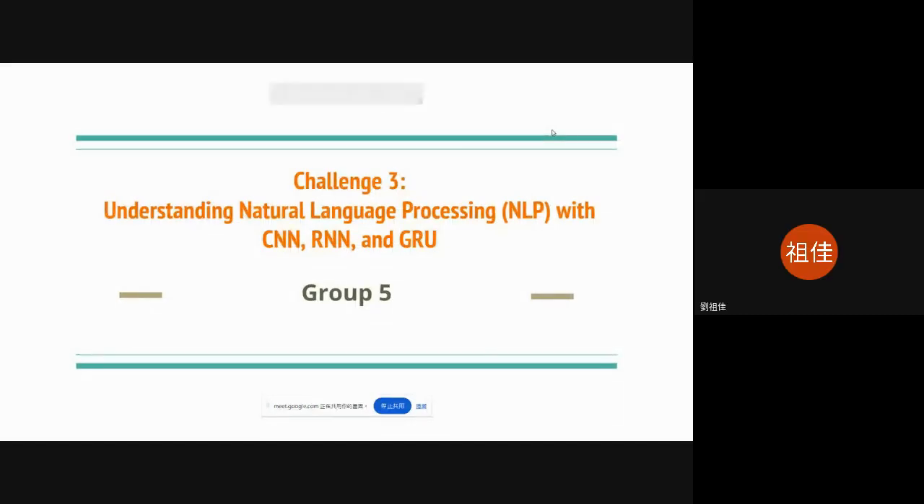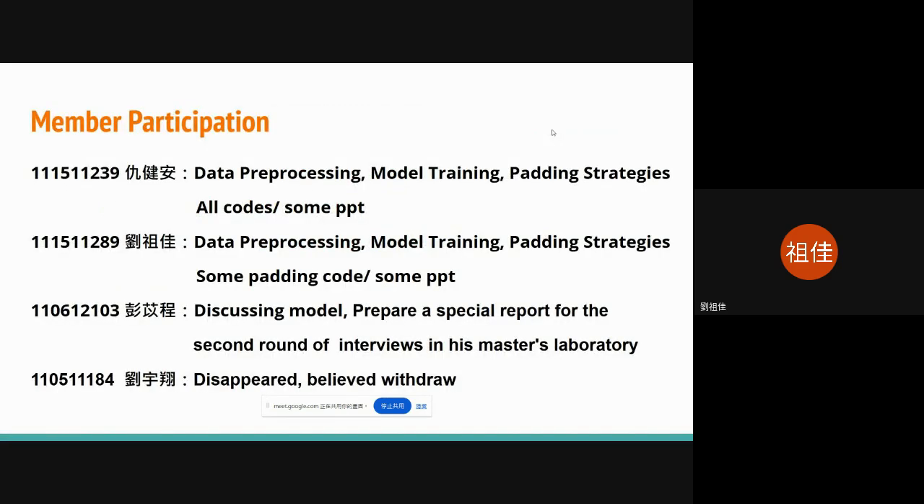Okay, so we are group 5 and we are going to report on challenge 3. First we have our member participation. Some members did not do actual work. One of the members disappeared and we believe he withdrew. Another member is busy with other things, so he is still active, just discussing the model, but not doing actual work and presentation. So actually we have only 2 members in this group.